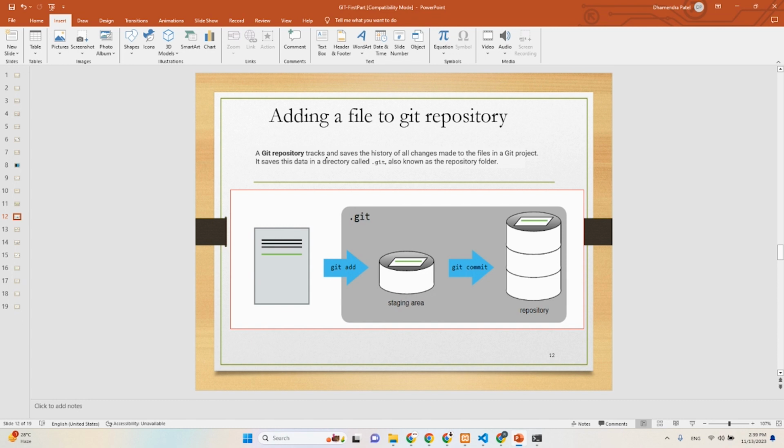Okay, the repository is a Git repository that tracks and saves the history of all the changes. I already told you what a repository is. Now, if you want to add your files one by one, there is the command git add that I already told you about. That is the staging area, which means it's your local area, your local system area. It's staging your changes in your system.